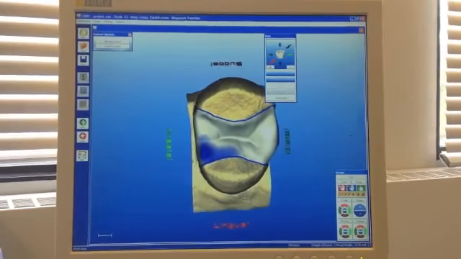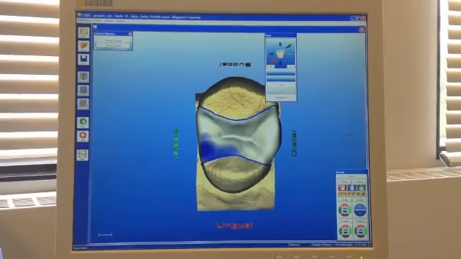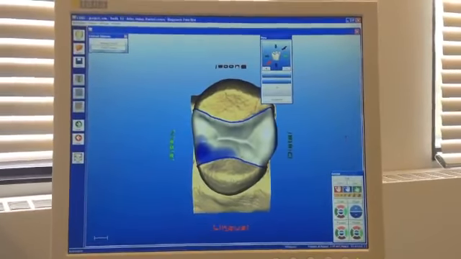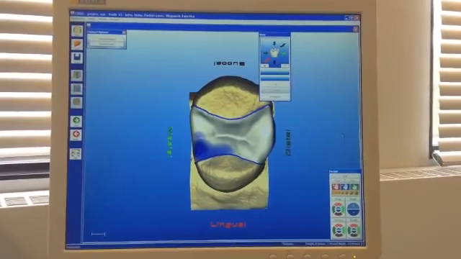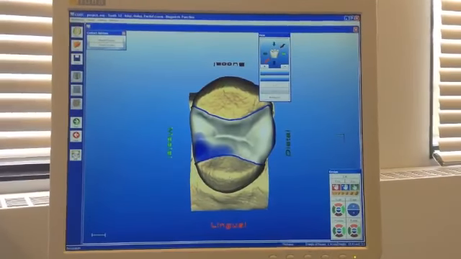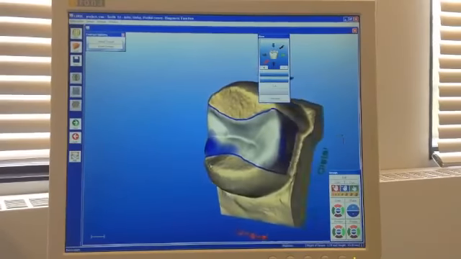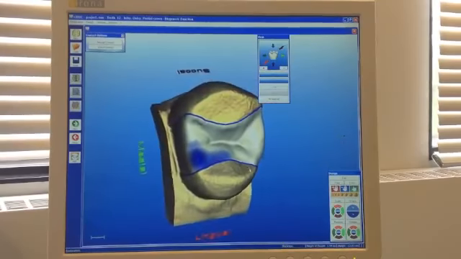So this is the end of this exercise. I want you to learn how to design the margins. I want you to learn how to trim the adjacent teeth, and I want you to see and check the proximal contact areas. And now we can rotate and analyze the anatomy for this particular tooth.